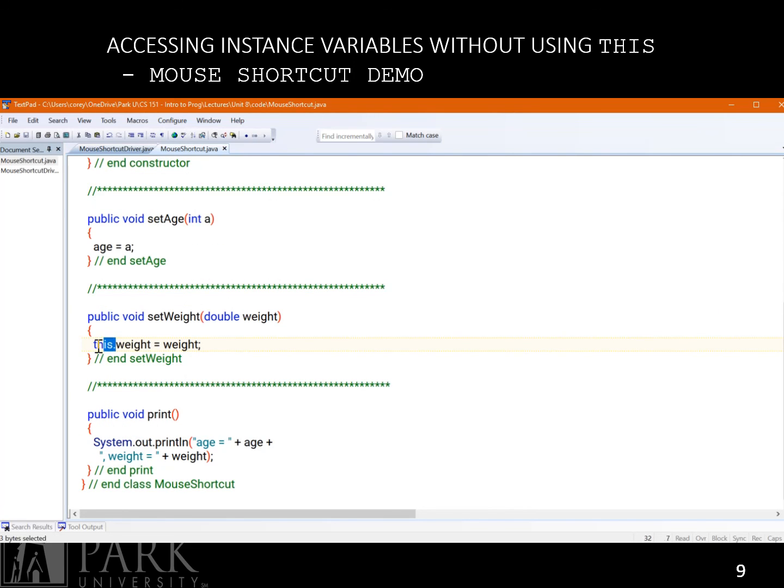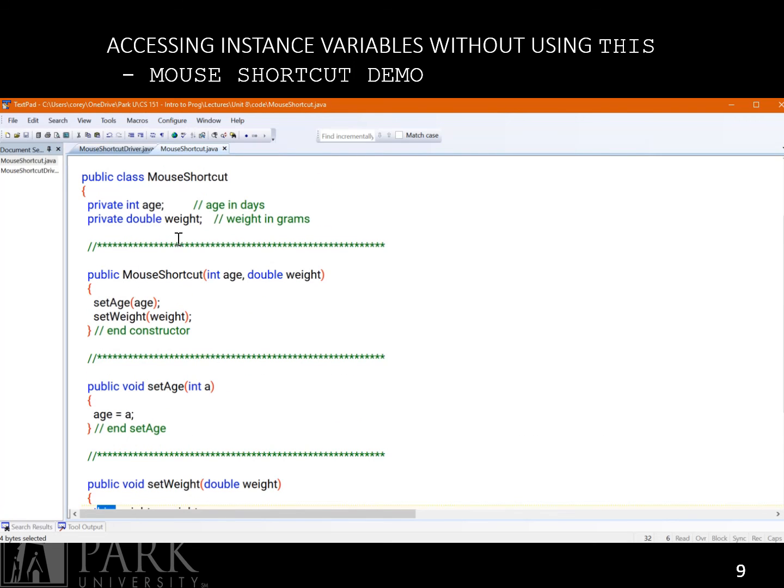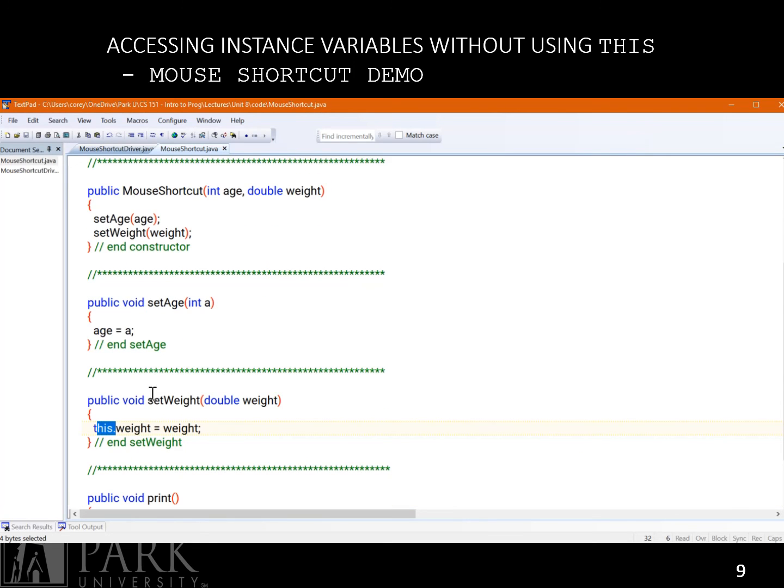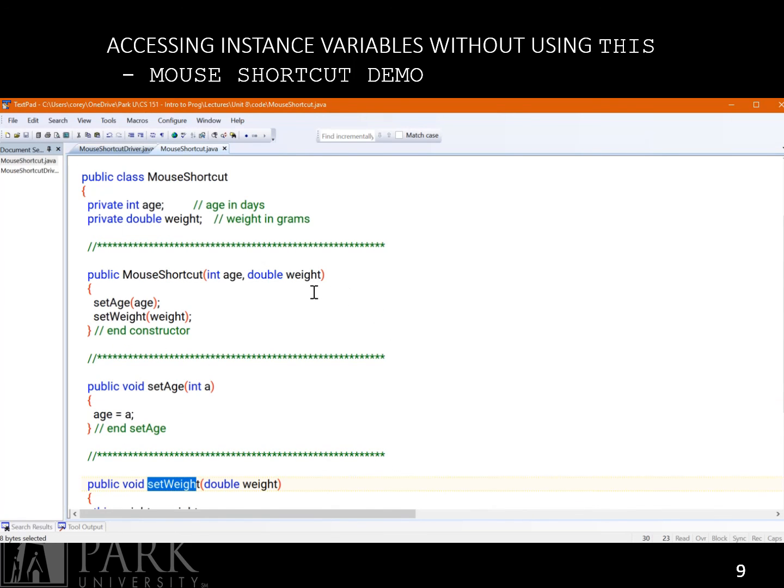Again, if you want to help keep things clear in your own mind, you could always use this when referencing an instance variable and also instance methods as well. But you don't have to. So you just have to know when, and that's when there's an ambiguity in the variable names.